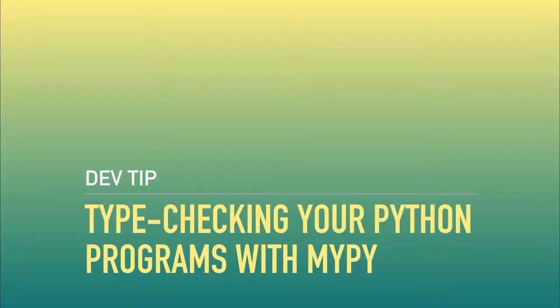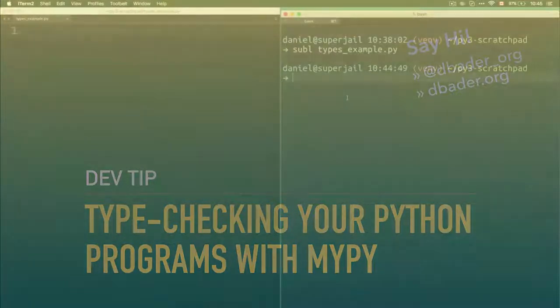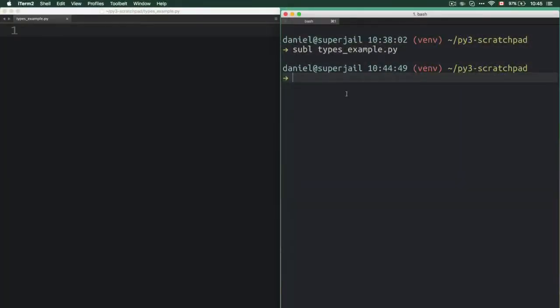Hey everyone, so this is going to be a quick intro to using the mypy type checker to type check your Python 3 programs. If you're wondering, type checking in Python, it's kind of a big deal right now. A lot of people are talking about how this could potentially be the future of the language.